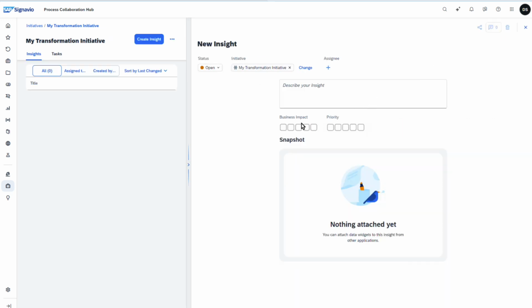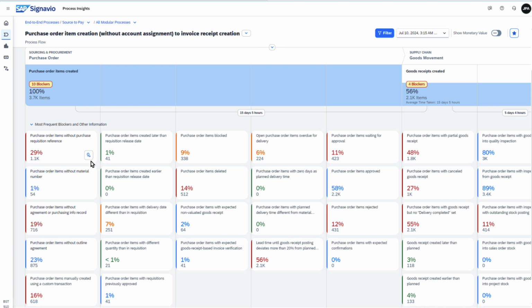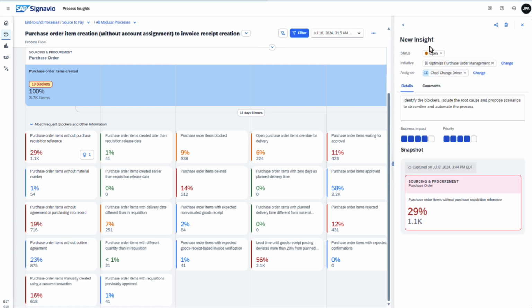The data comes from the Signavio mining solutions, Process Insights, and Process Intelligence. As we can see, this section is currently empty. So let's take a look at Process Insights to identify opportunities for process improvement. In this procurement process flow, we can see that 29% of purchase orders were created without a purchase requisition. This is non-compliant and should be improved. This metric can be easily highlighted and a new insight will be created.